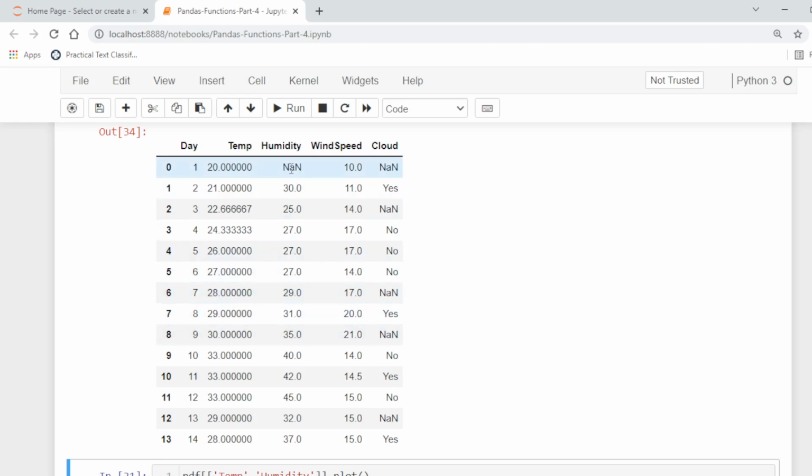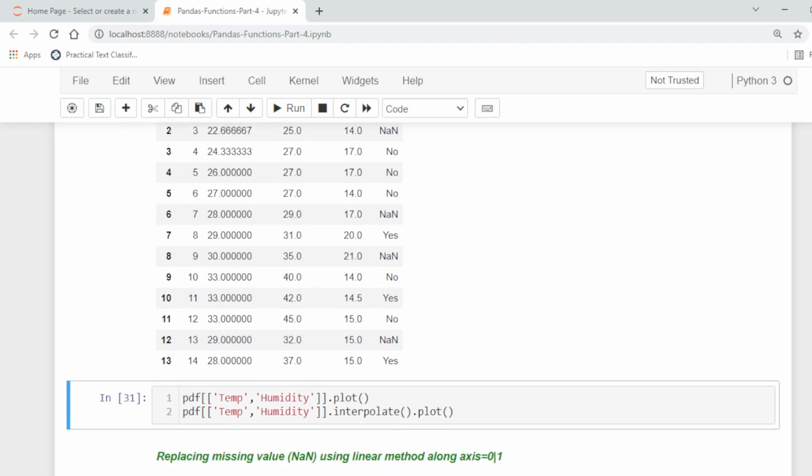So here, because by default it uses the previous value to estimate the missing value, in the humidity column for day 1 there is no previous value, so it is left as it is. In this way we can use the interpolate function.